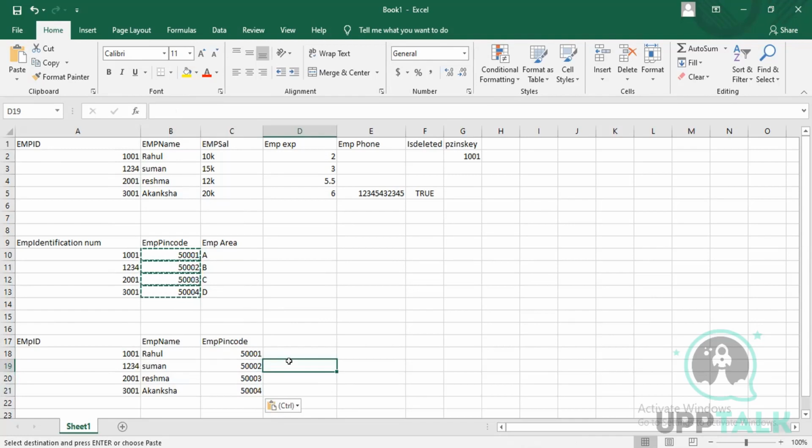Joins. There are joins in report definitions, so you can join two or more tables and fetch the data. But in the case of OBJ browse, you cannot join two tables. You can only fetch data from a single table.